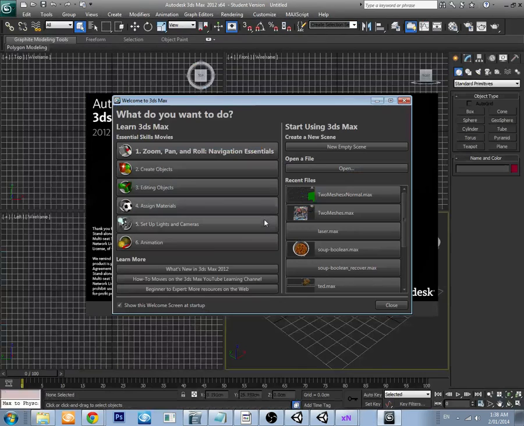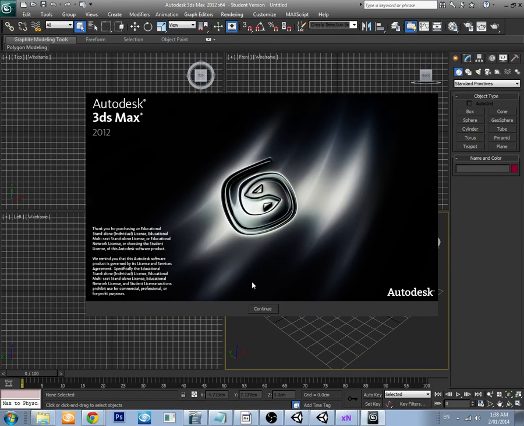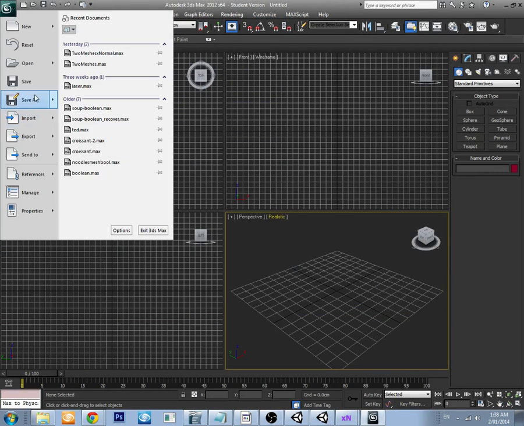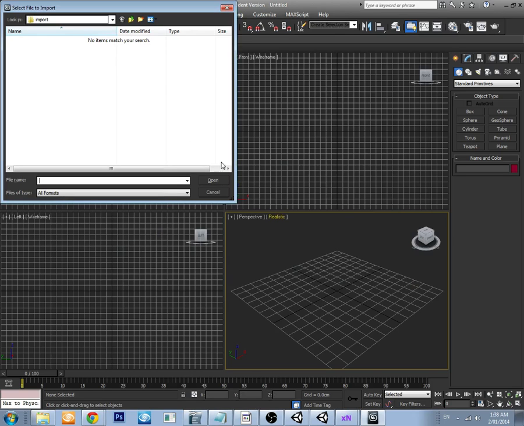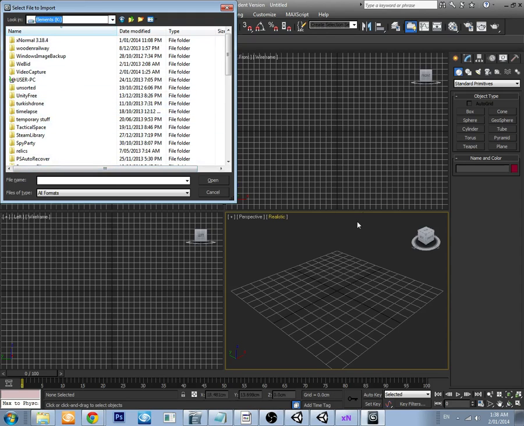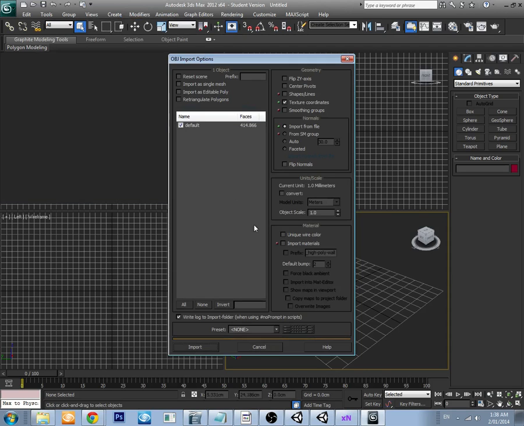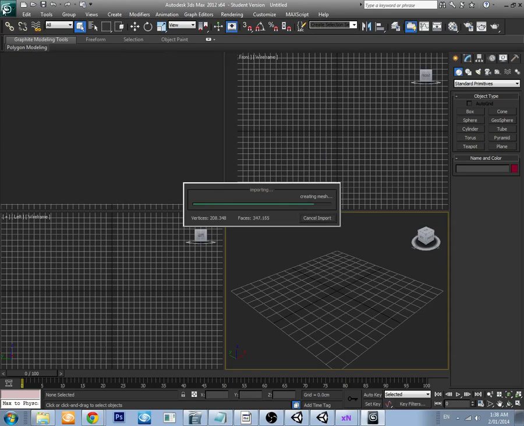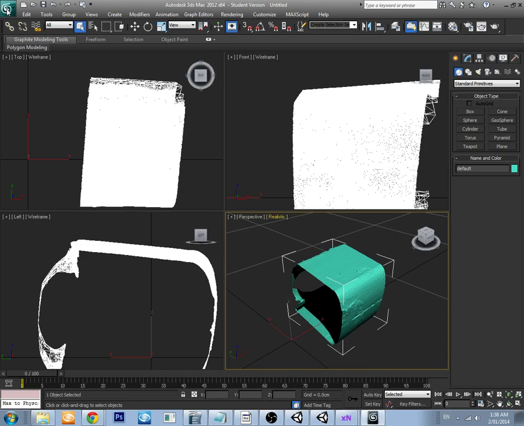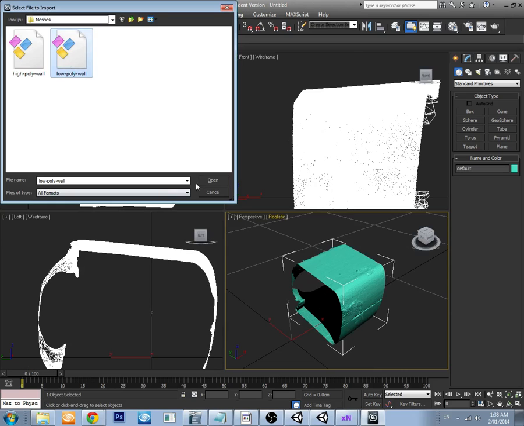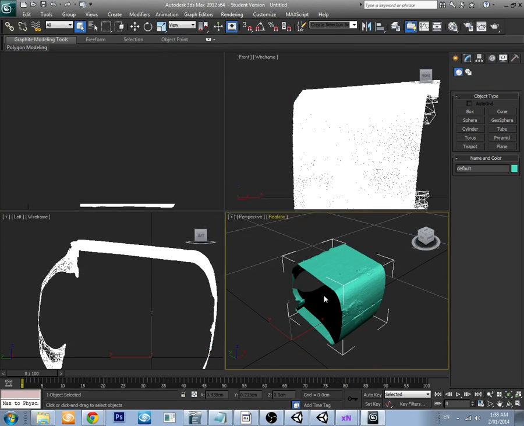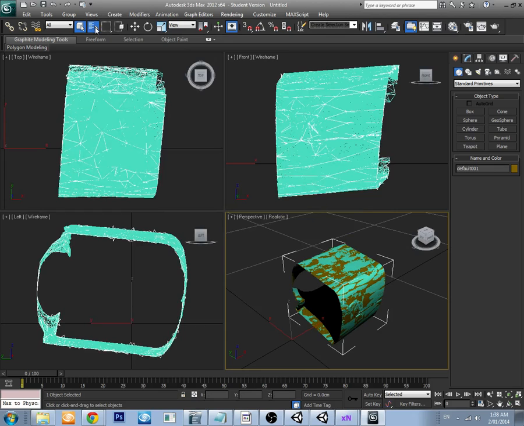So if we close that now, I will open a new empty scene, and can be fairly sure that the new model is in the same coordinate space. I'll just make sure, I'll load them both again. So here's the high poly one. And the new low poly. Okay. Yep, so they are in the same space.